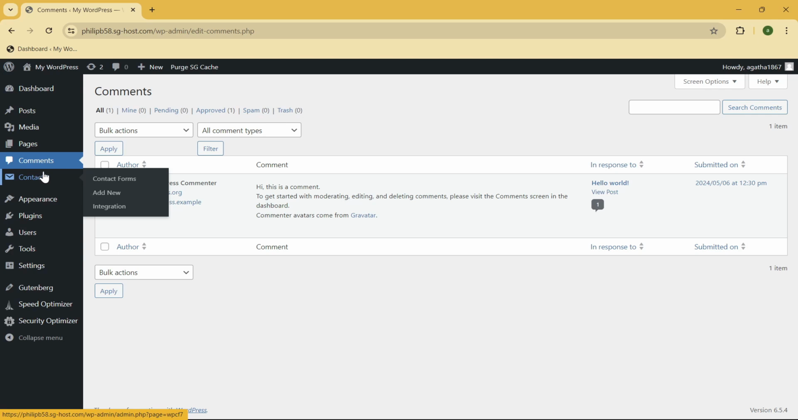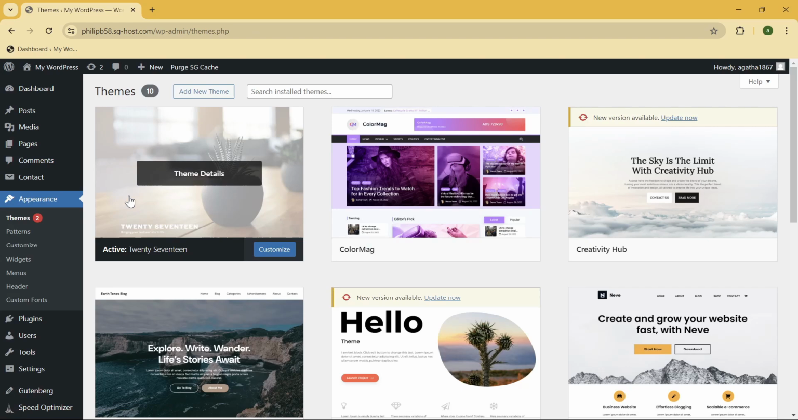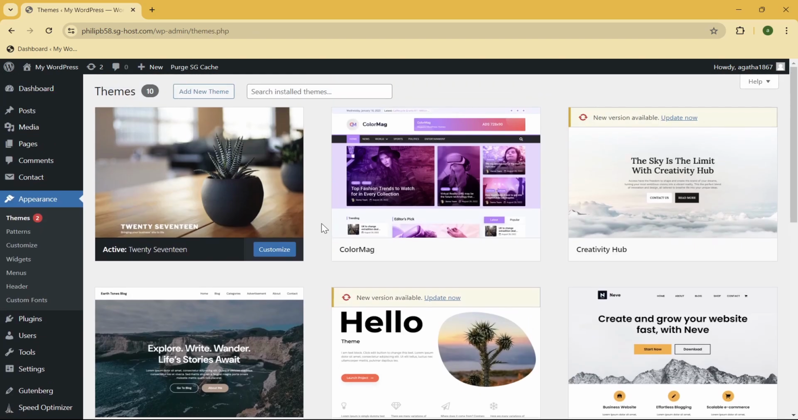Okay, so for the next one, we have the Appearance. Under Appearance, we have the Themes, Patterns, and all of these. First, the Themes is where you install, activate, and manage all of your themes. This is where you can choose whatever theme you want for your website.